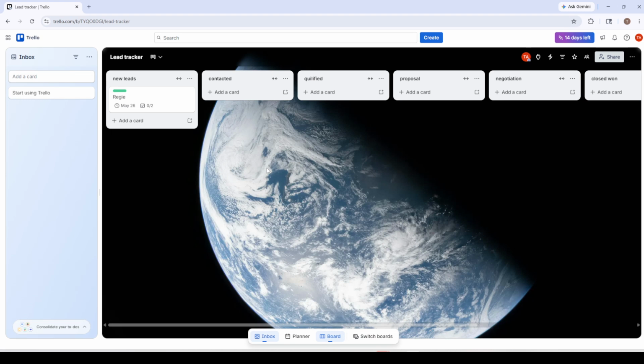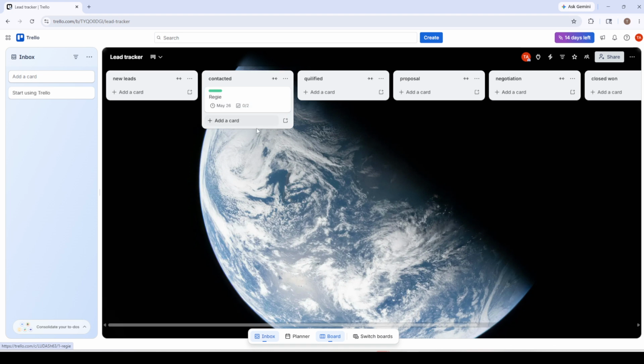That's the complete setup I rely on to stay organized, move deals with intention, and keep follow-ups on time.